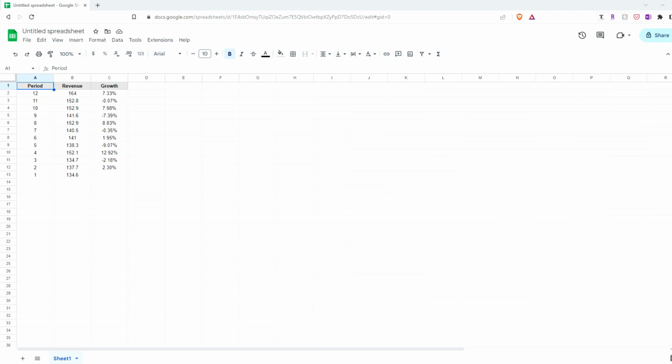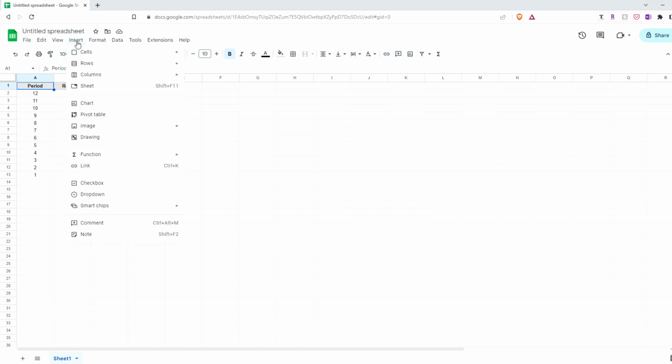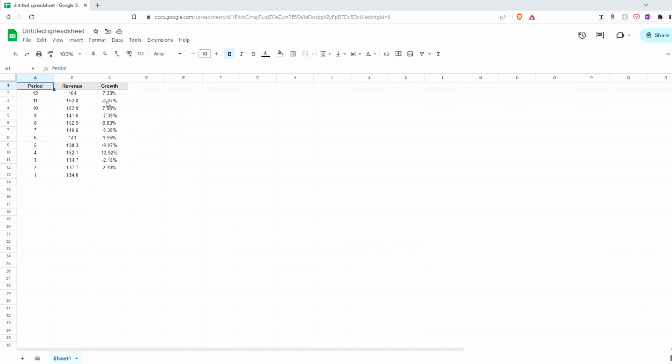Hey everybody, in today's video I'm going to show you how you can create two charts in one showing both revenue and growth on the same chart without them overlapping one another. So I've got this data in Google Sheets here, one column for revenue, one for the period over period growth. And what I'm going to do is insert chart.